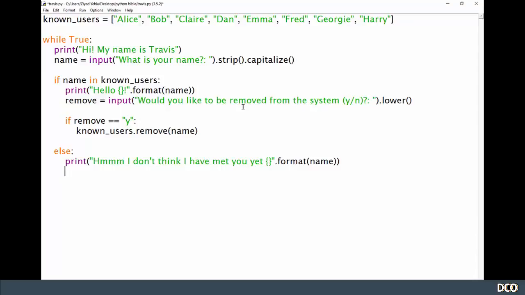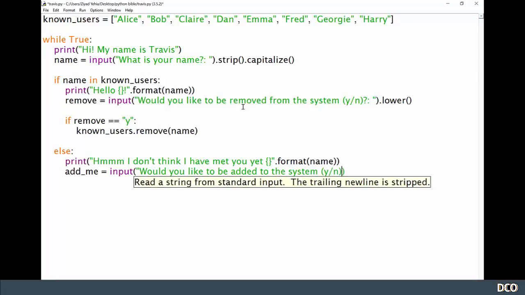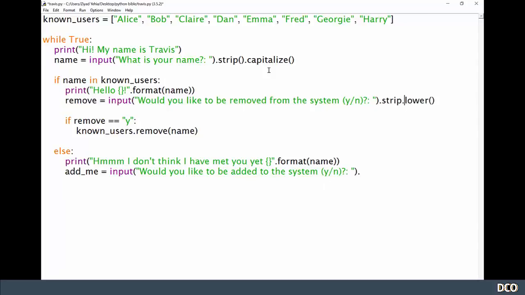So we then need to ask them whether they would like to be added to the list. So let's do that with an input statement. I'm going to create a variable called addMe equals input. Would you like to be added to the system? Tell them yes and no with the options, question mark, thing like that. I'm actually going to go up here and add a strip and lowercase, and then down here add a strip and lowercase.